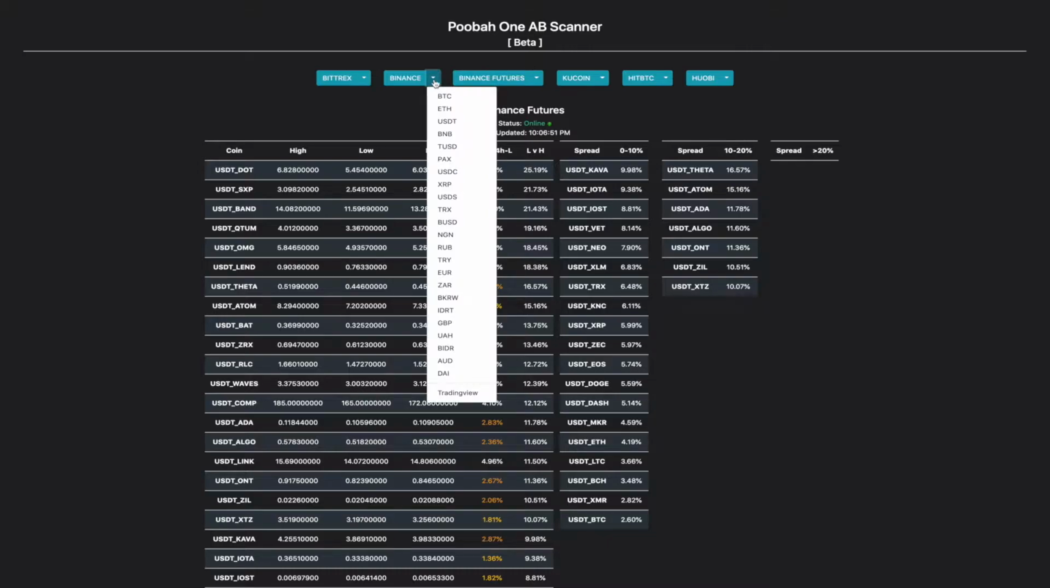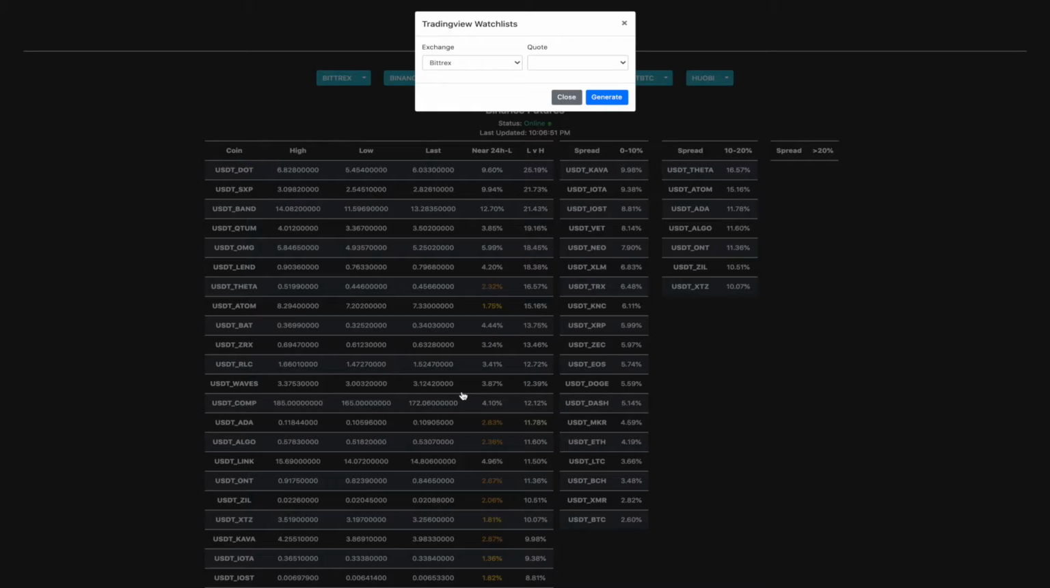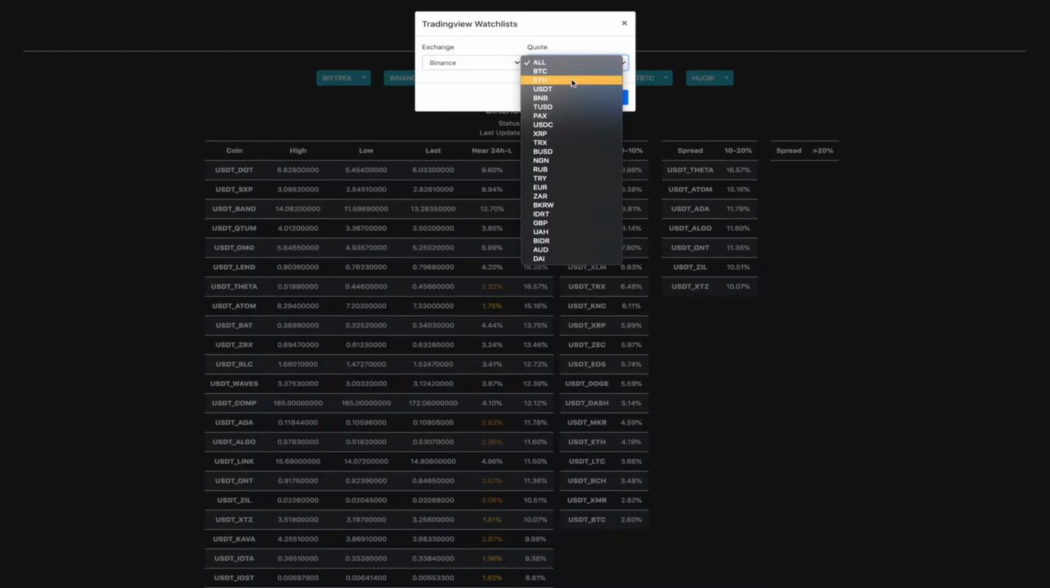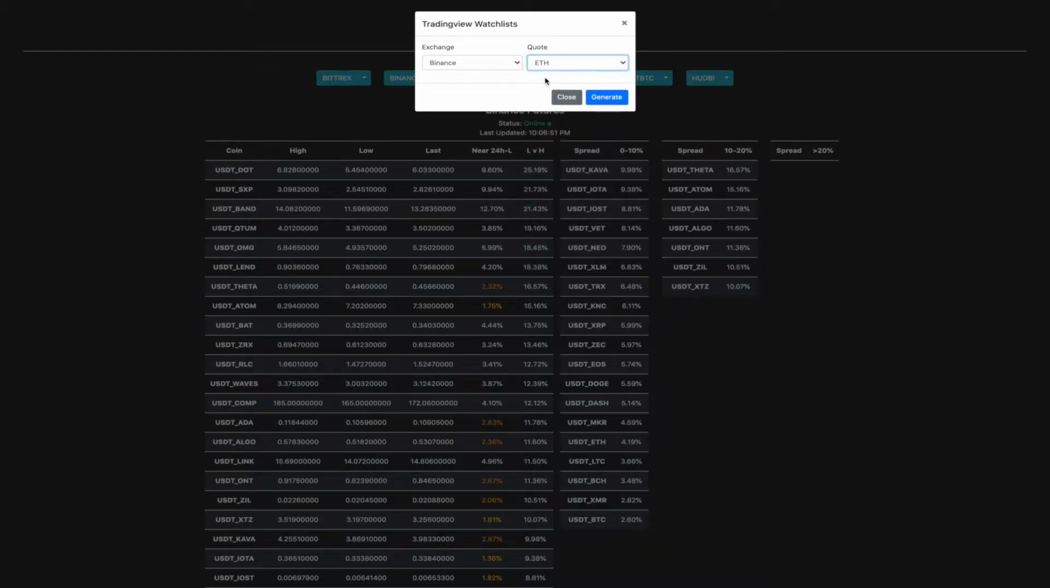But if you click the drop down arrow, you'll notice that it says TradingView. To export a TradingView watch list, select an exchange. I'll choose Binance, and I want to look at all of the Ethereum market pairings. Click Generate. And now you can see down here that I have downloaded all of the Ethereum pairs.